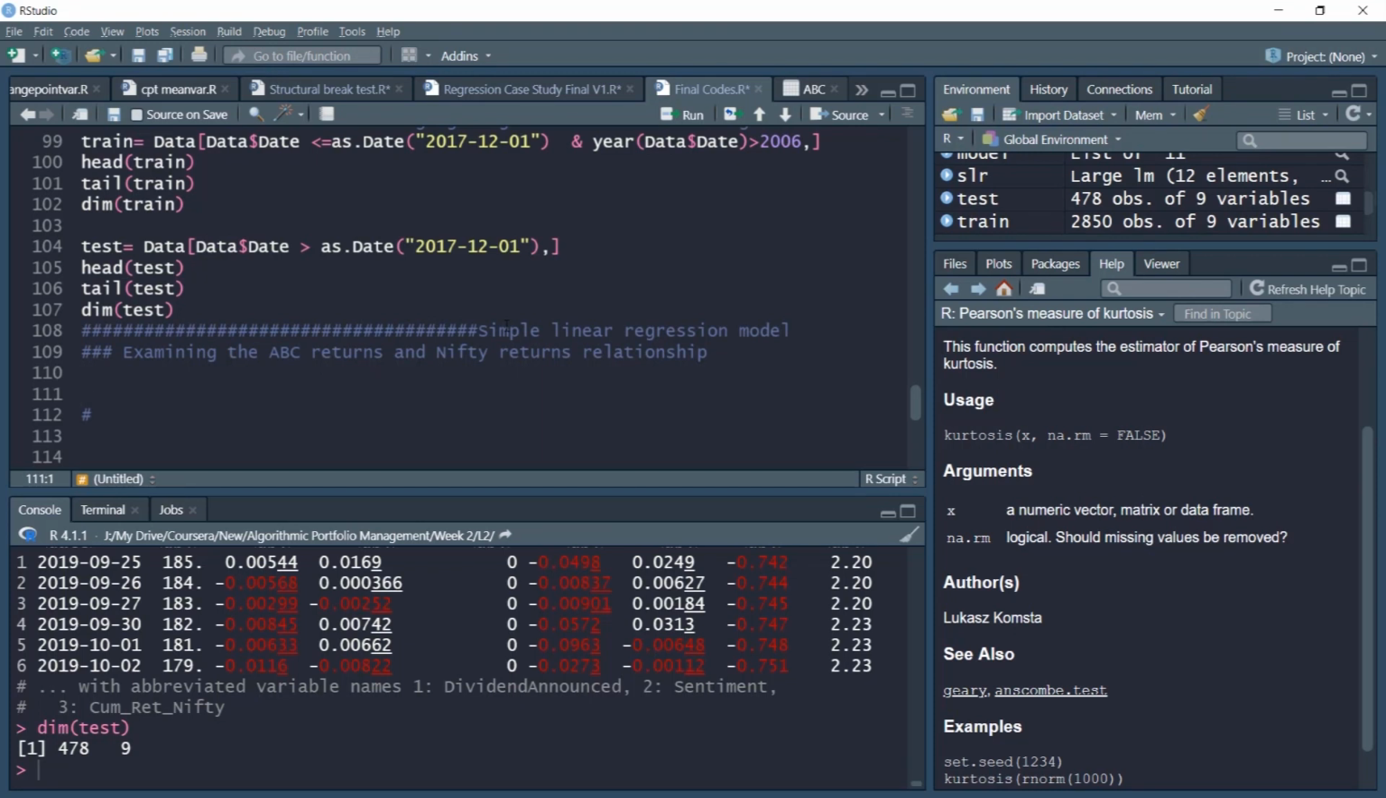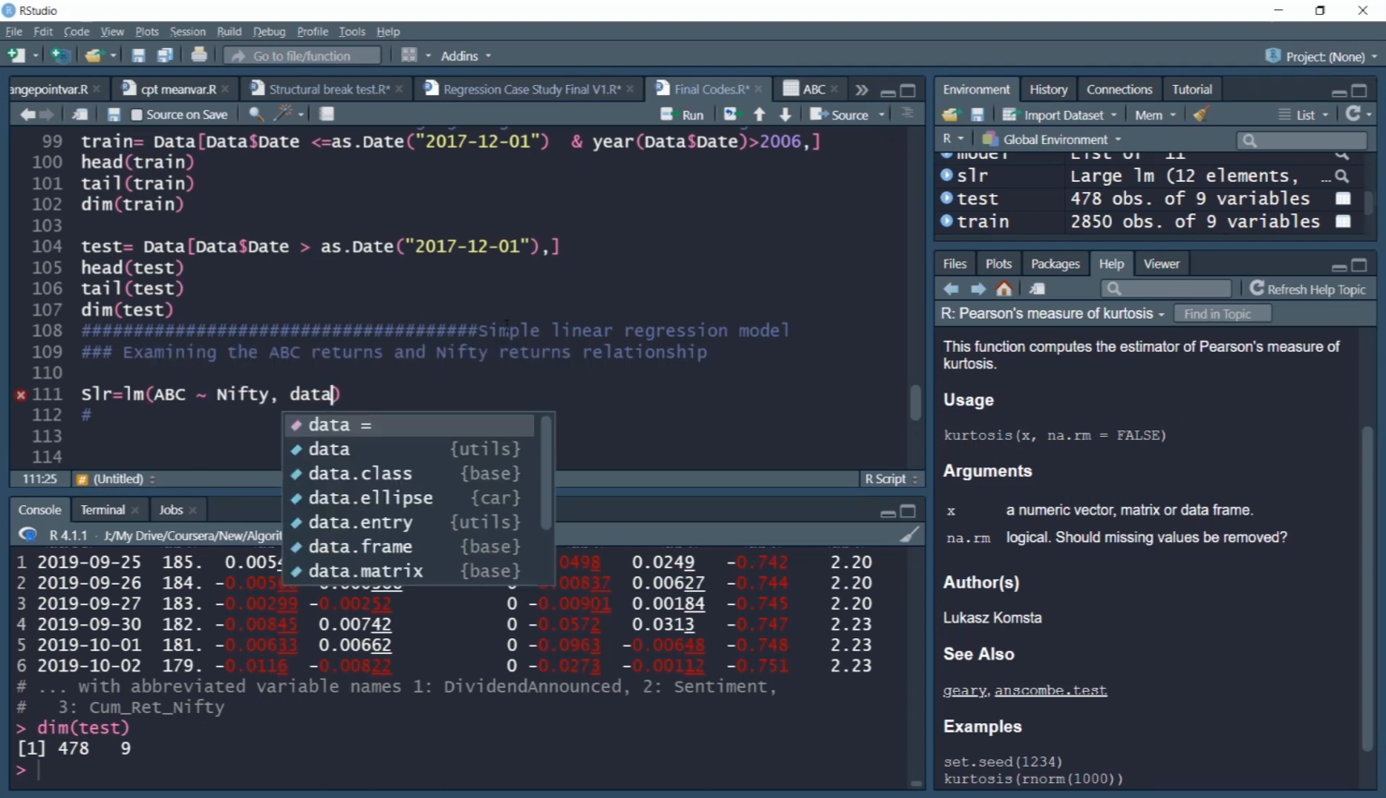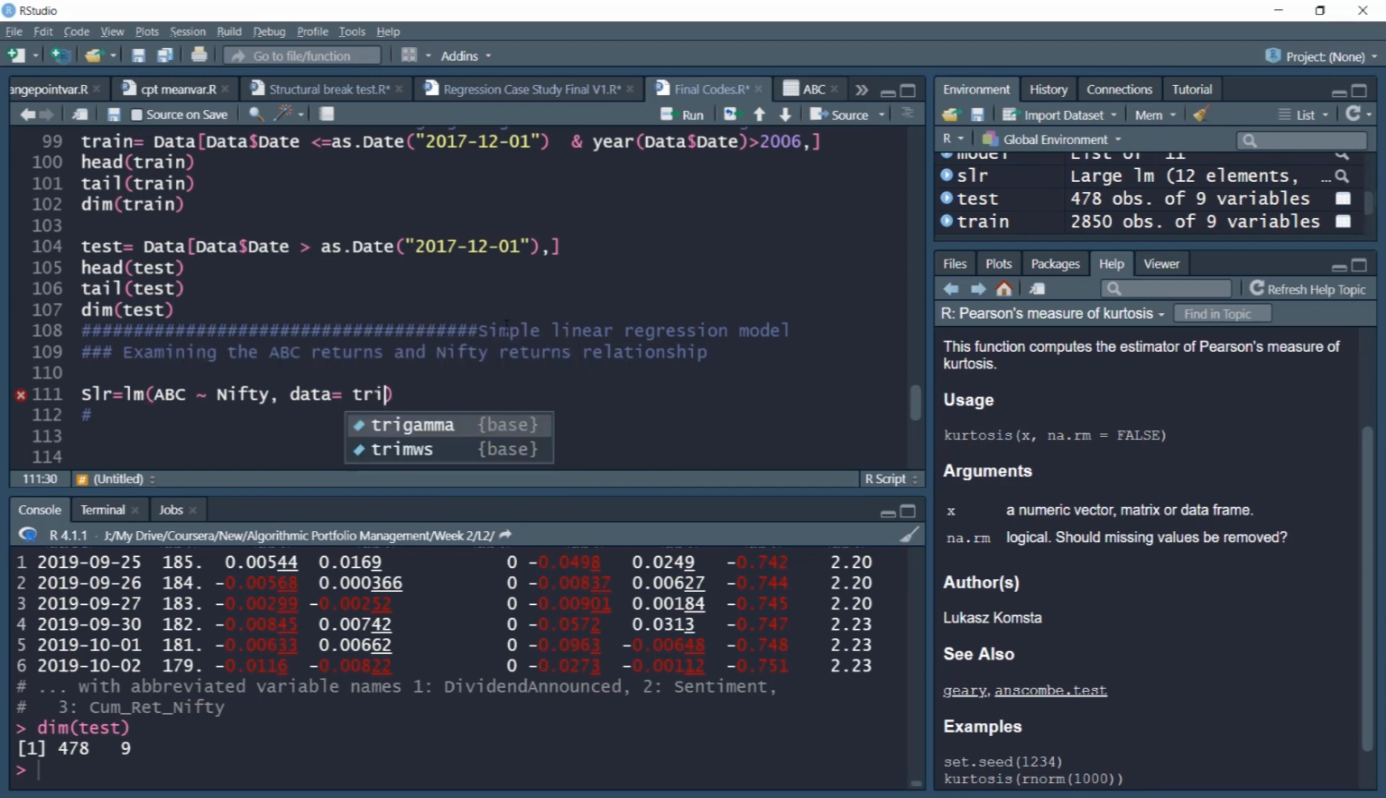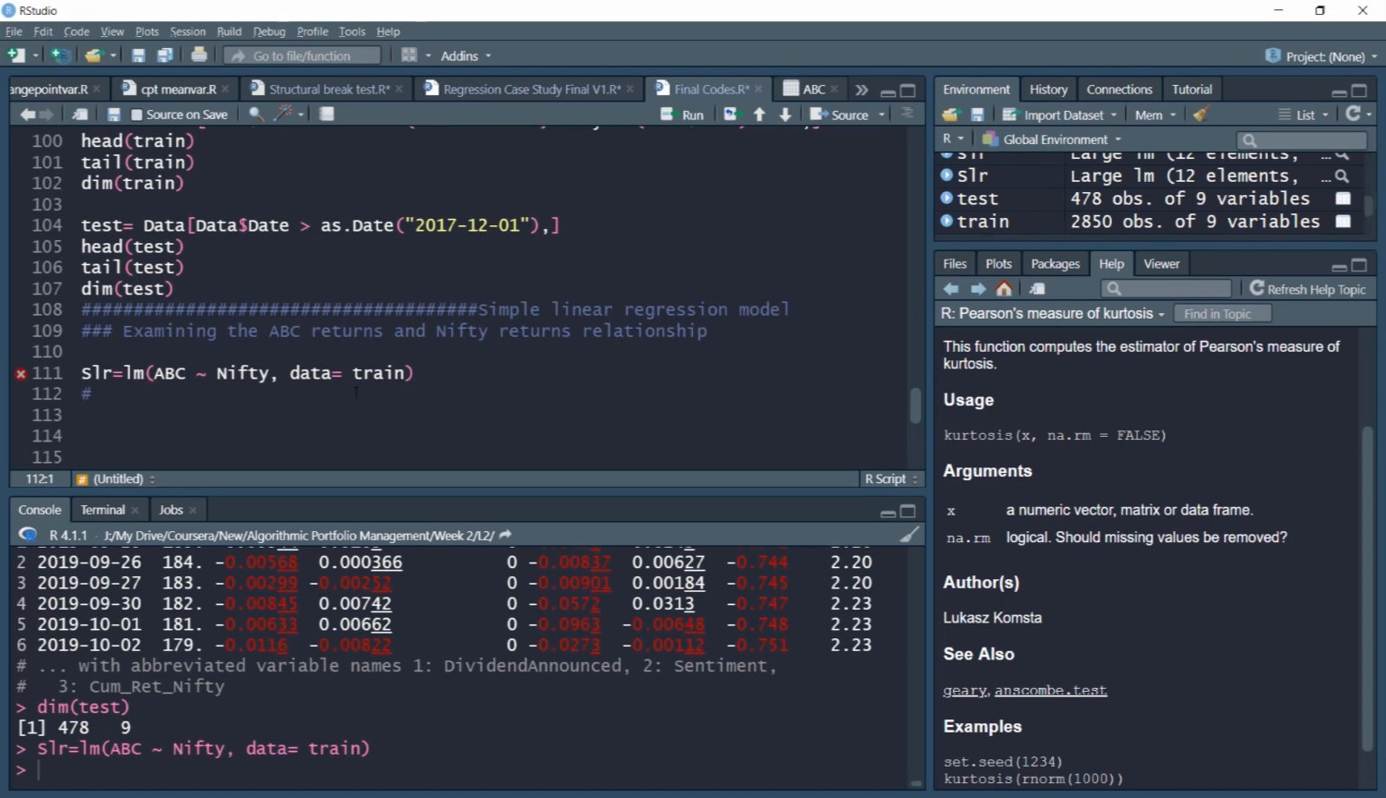So in R, this relationship examination is done with a very simple LM command. We'll run this LM command, which indicates some kind of linear regression model is about to take place, where we are regressing ABC returns. Here this notation suggests that ABC is the dependent return variable, ABC returns, and the independent variable is Nifty. Our data is train data we are using to train this linear regression model, and the output of this linear regression model, the train model output, the coefficients will be stored in SLR object, simple linear regression.